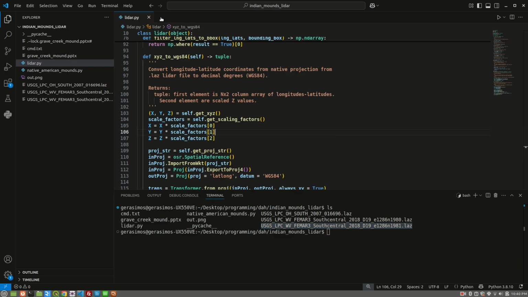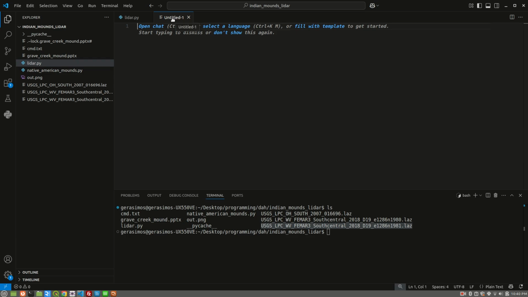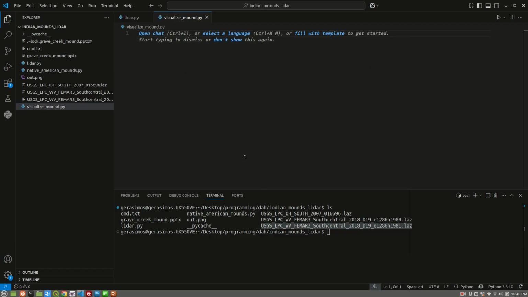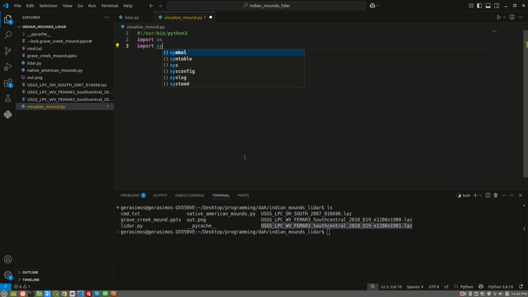First of all, we're going to create a new file. I guess I'll just call it visualize mound.py, I guess we can just call it that, right? We're going to have some of the imports here. We're going to use Python 3 as our interpreter. We're going to say import OS, import sys. I guess we should import NumPy as NP. What else do we have here?